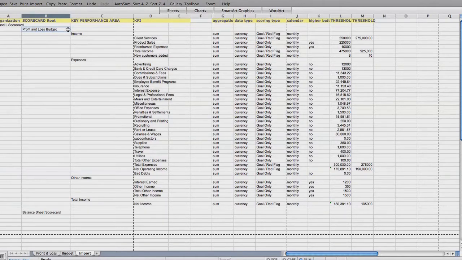The next column is key performance areas. We have income, expenses, other income, total. And KPIs, they're all of the categories on the scorecard. So the next thing that we have to tell the application is how to aggregate the data. So for example, when we're looking at monthly numbers aggregated into a quarter, do we add them, do we average them, or do we leave them as they are because they might already be aggregated? On a P&L, it's clear that everything is already aggregated.